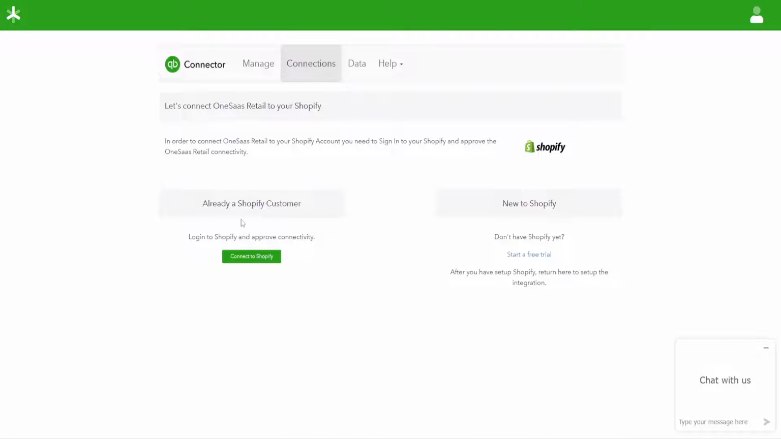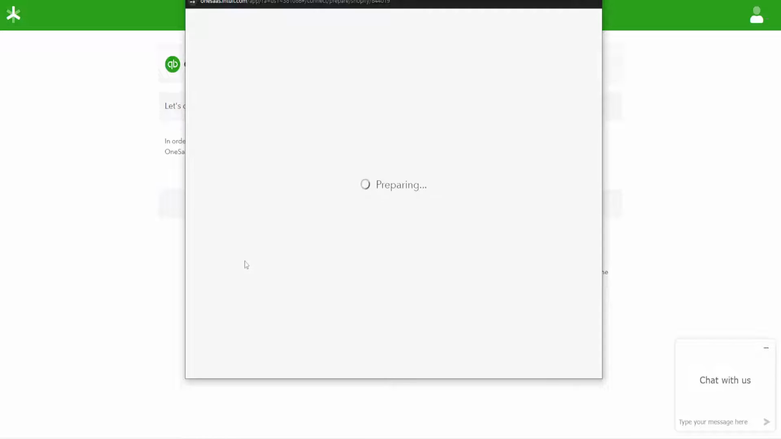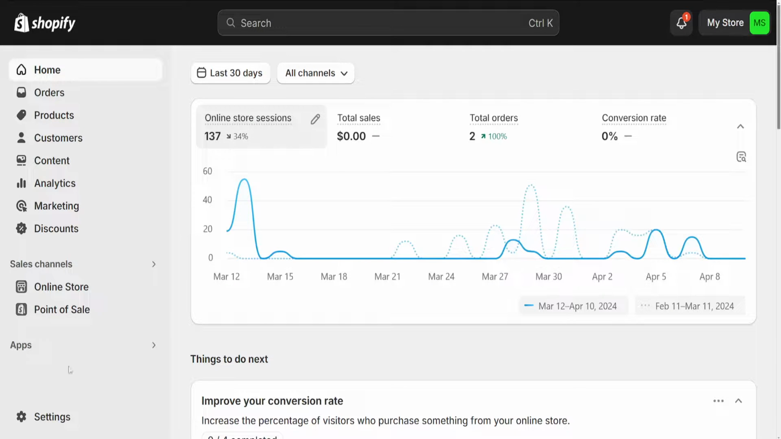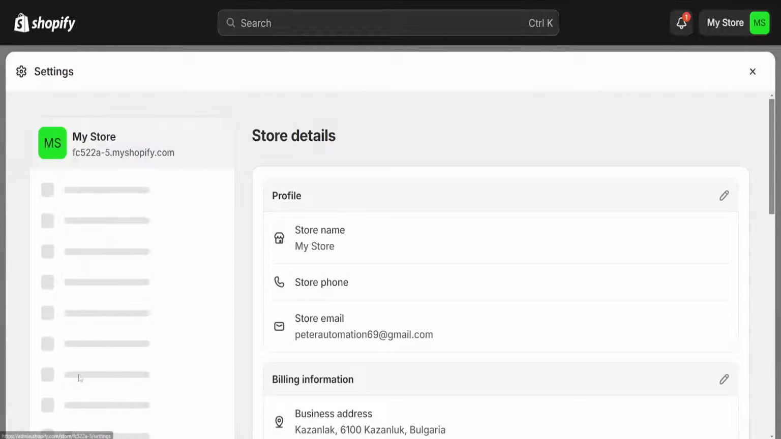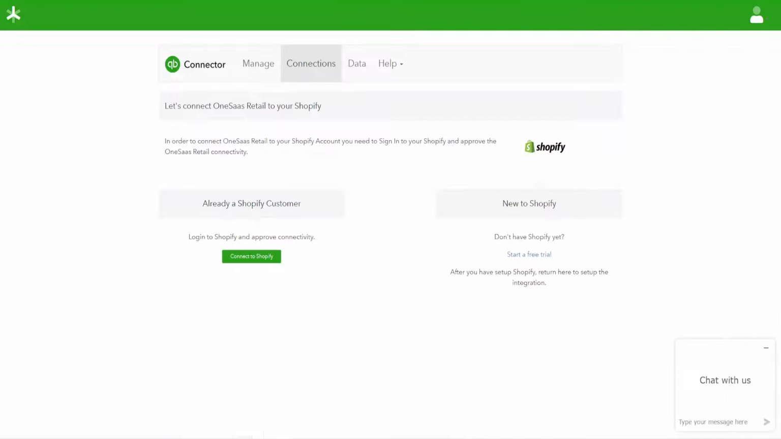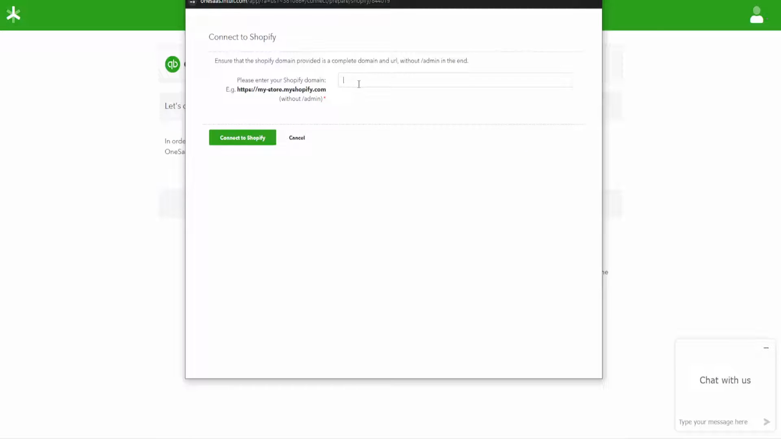Okay, so the page has loaded and it's going to look like this. So I'm just going to click on Connect to Shopify, which will load up a new page here. So we have to enter our Shopify domain. So how can we find this? I'm going to go to Shopify, and I'm going to go to settings here, and I'm just going to copy my domain name here. And I'll open up this page and I'll simply paste it like so. And I'm going to click on Connect to Shopify.